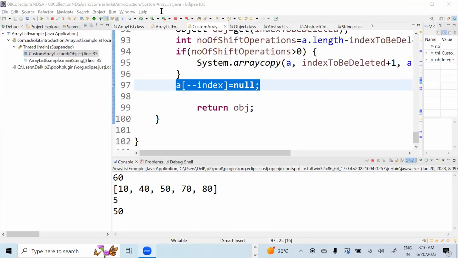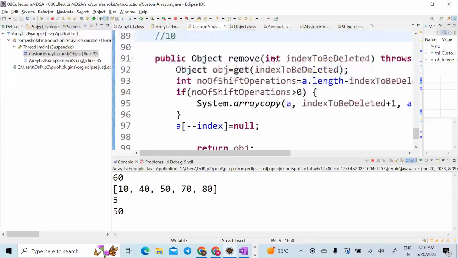This is a remove method. Now, if someone asks what a remove method is, whenever we are trying to do the remove method, it should also check if the user is trying to delete the 10th index but the array size is 5. Is it possible? No, we have to handle that scenario. And apart from that, we are calculating the number of shift operations.